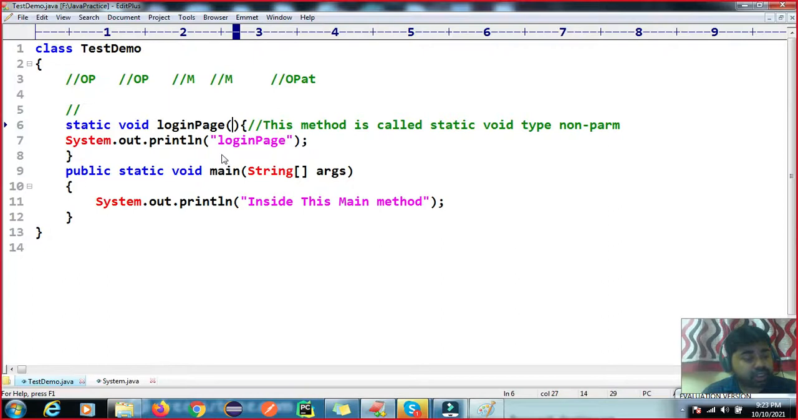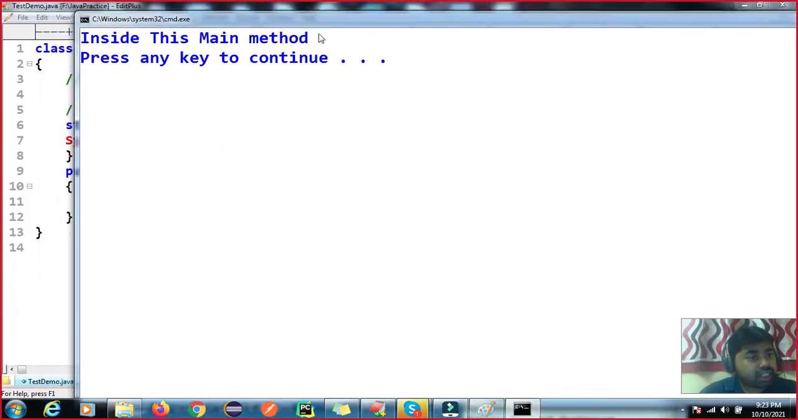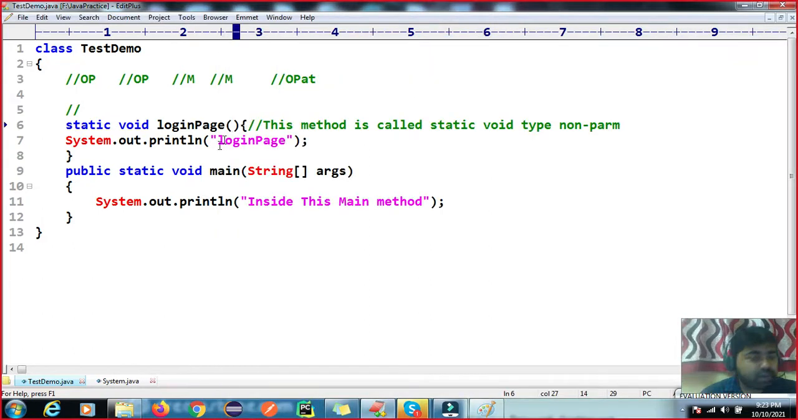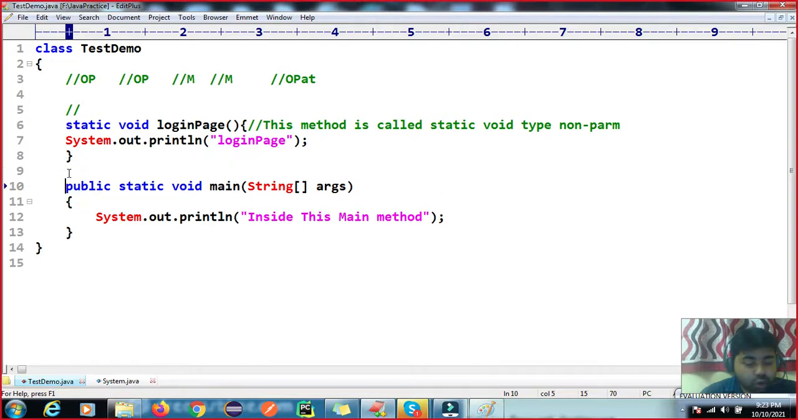If you execute this code, you can see inside the main method, but we are not able to print this login page. The main method will be called automatically by the JVM, but a user defined method you have to call. So here how to call?